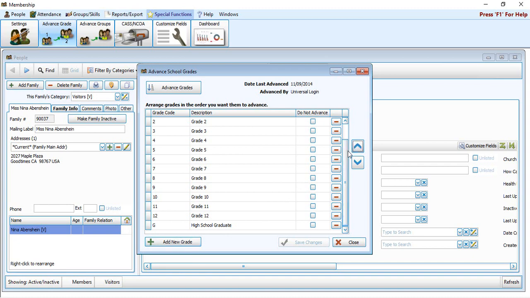Right? Now, keep in mind the advancement is going to occur in the order that you see here on the screen. So, for example, kindergarten's moving to first, first is going to second, third, and so forth. As you can see, these are all listed in order. You do have the option to not advance something if you wish. You can simply check that box here, and then this grade will not advance. The kids will stay in that school grade.